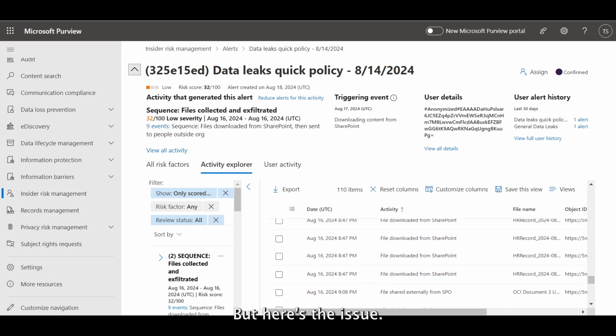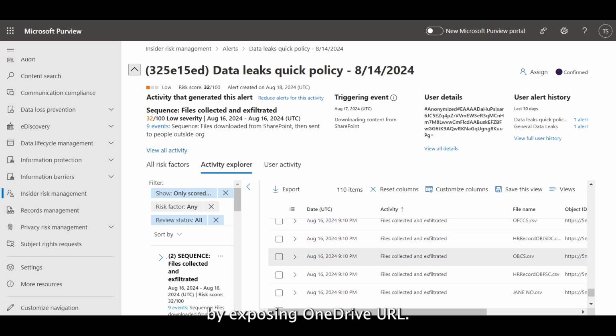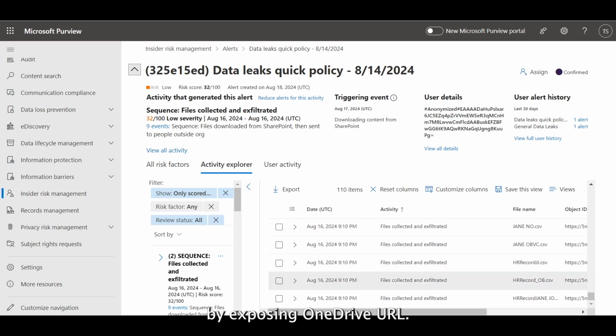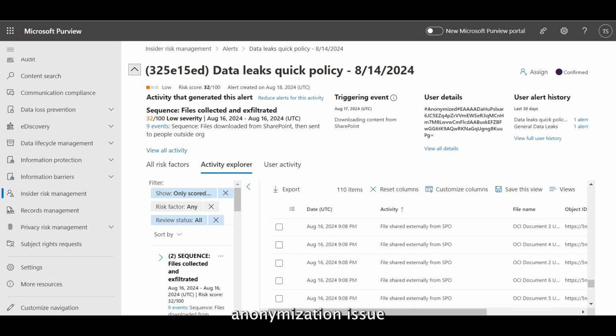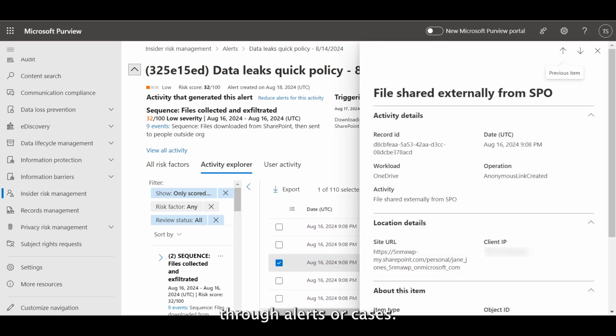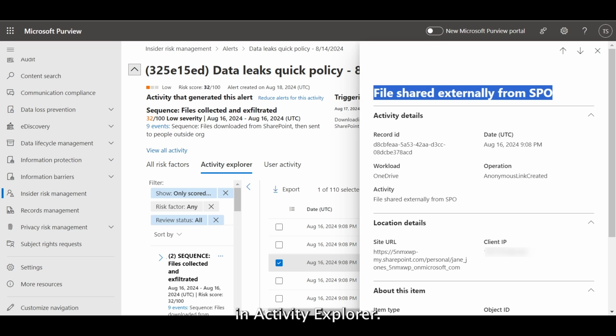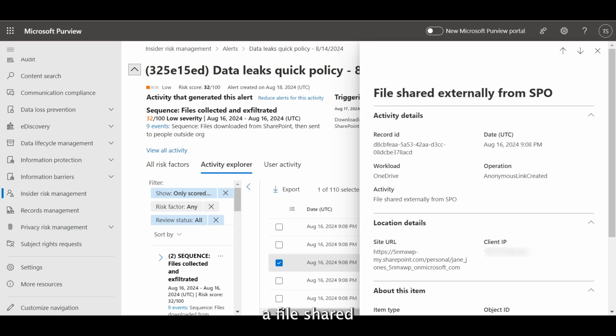But here's the issue. IRM reveals user identity by exposing OneDrive URL. You can observe this anonymization issue when inspecting user activity through alerts or cases. The exposure of the user identity happens for some activities, such as when a file is shared externally. Here's what happens. When you browse user activity in Activity Explorer, you may encounter a file shared externally from SharePoint Online. Typically, all activities are anonymized to protect the user's identity.